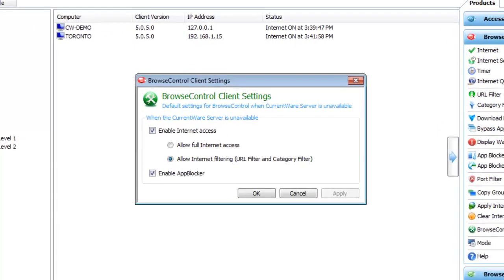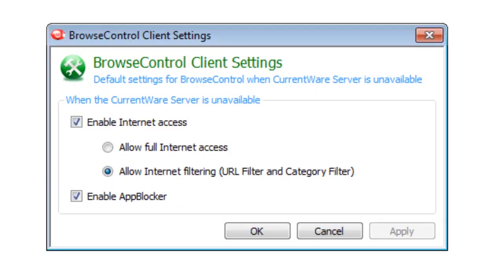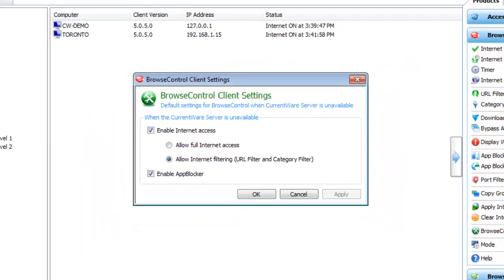Now let's click on the BrowseControl client settings. Under the BrowseControl client settings, the option Enable Internet Access with Internet Filtering is turned on when the current web server is unavailable. This is the default setting, and with our CurrentWare client installed on your laptops, the employee's internet activities will still be restricted when they leave the network, ensuring that your laptop is protected from harmful websites and preventing your employees from browsing non-productive websites on the company's laptop.